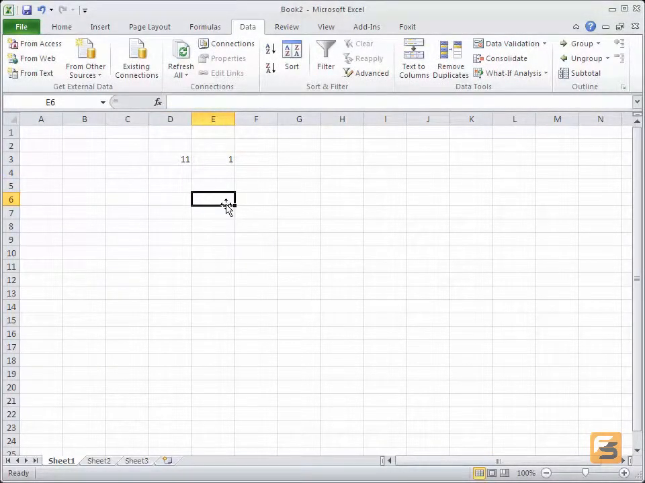Data validation is a very, very powerful feature. Let's see a few more illustrations in the next session.